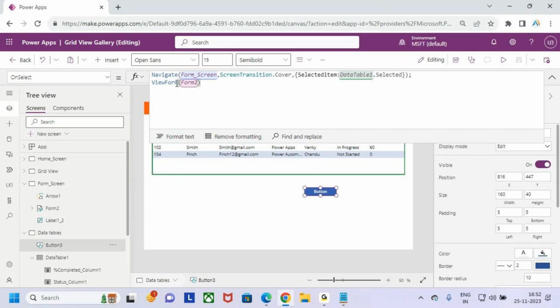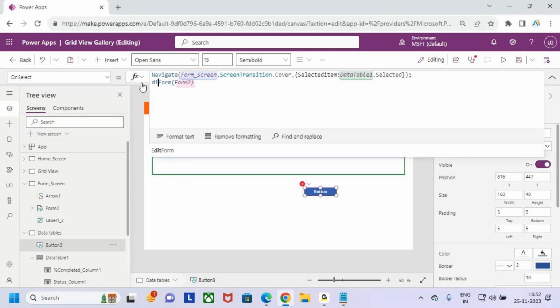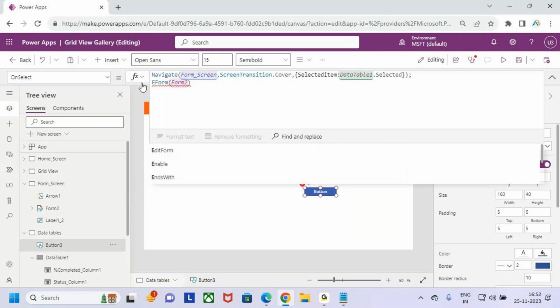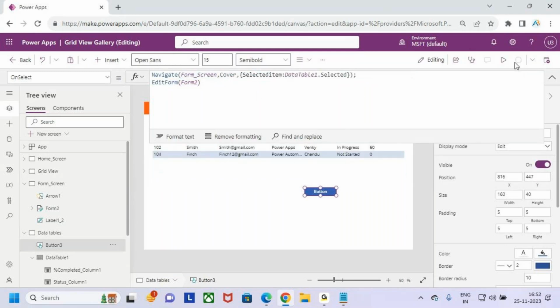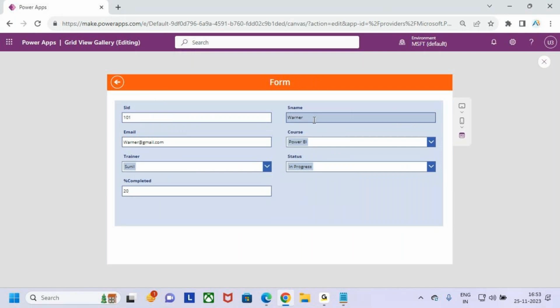Now in place of view form, I'm going to keep it as an edit form. Edit form. Which form? Form 2. Now go and play the app. Now see, I'm selecting the Warner employee details. Now click on the button. Now when I click on this button, it will navigate to the form screen, and in the form screen, it is going to display this employee's details. And now if you want to make any changes, you can.